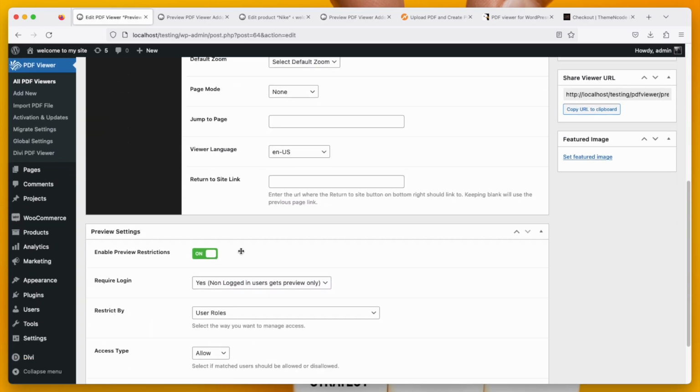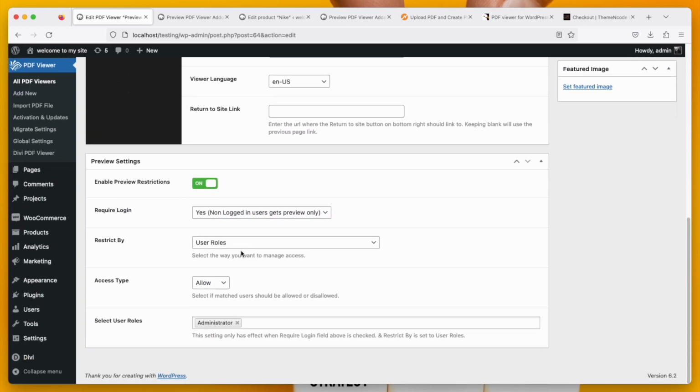So this means only the administrator gets the full access and every other user will get the half access or the partial view of the PDF. Okay, now let's check out the third option, which is products or WooCommerce products. Let me tell you, to use this option you must need WooCommerce on your WordPress website.